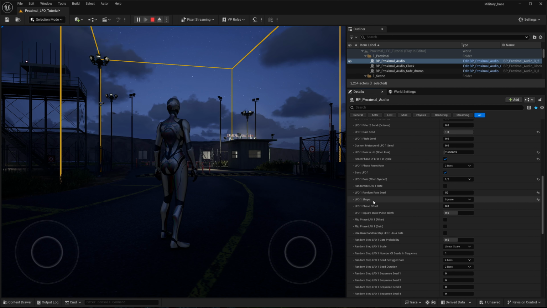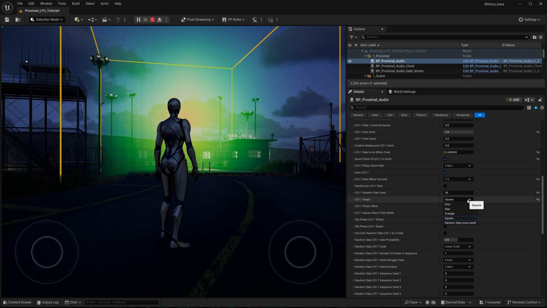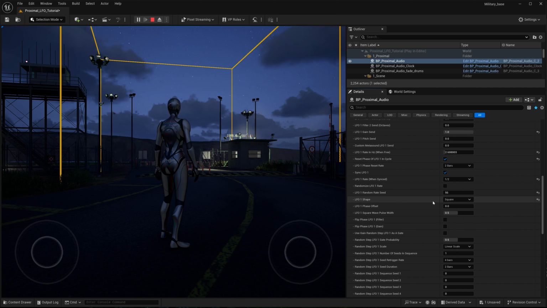So the first 4 LFO shapes that I showed you are the ones that you can actually get in the Metasound graph using the LFO node. We've also got one here called Random Step User Seed that's actually been built for this system. And let's just stop this for a moment actually.